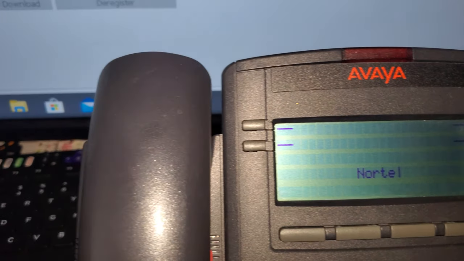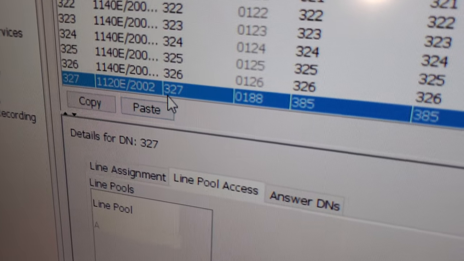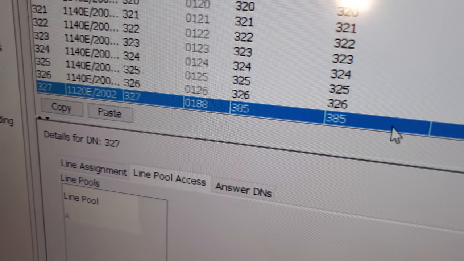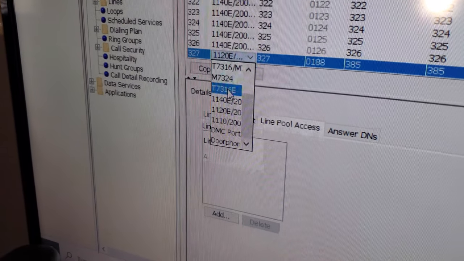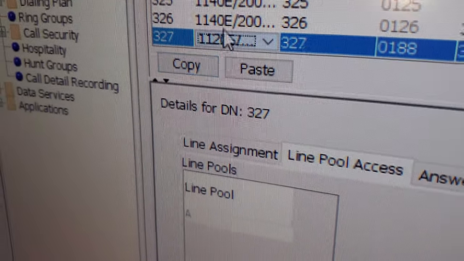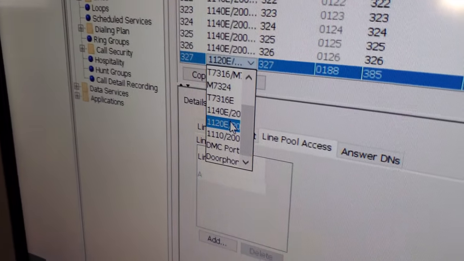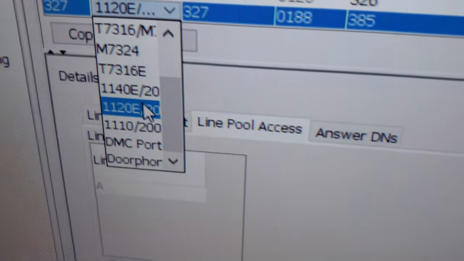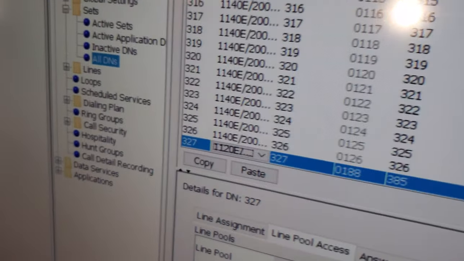And I don't know if I need to get the 1120, because if we take a look on the DNs here, if it'll load. I mean, it'll just sit here and do this for who knows how long. Right here, 327, this is the DN. So yeah. And 1120, but there's no 1220. I cannot put a 1220 on here. And the 2000 series phones, this one says like i2004 on it, but I cannot find the 2004. One of these may be it, so I'm just clicking 1120E to see if that'll do anything eventually.